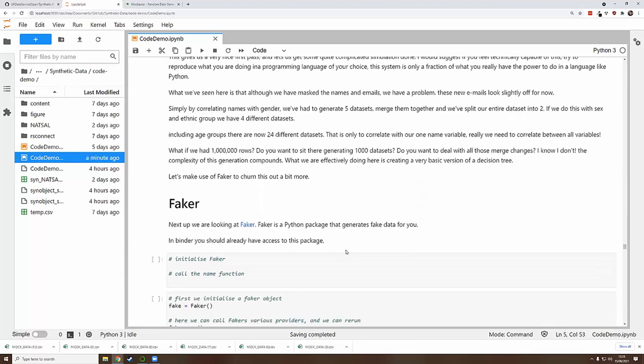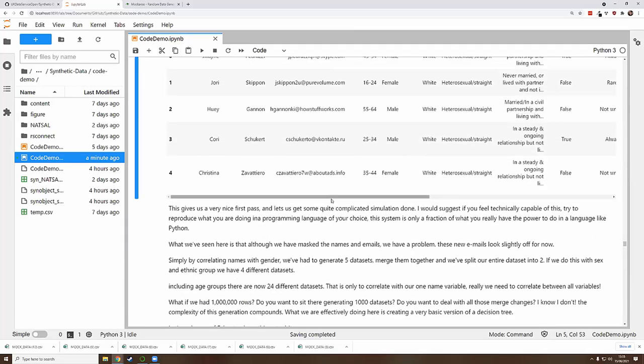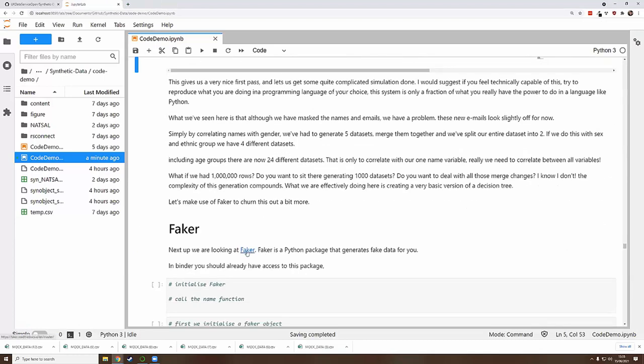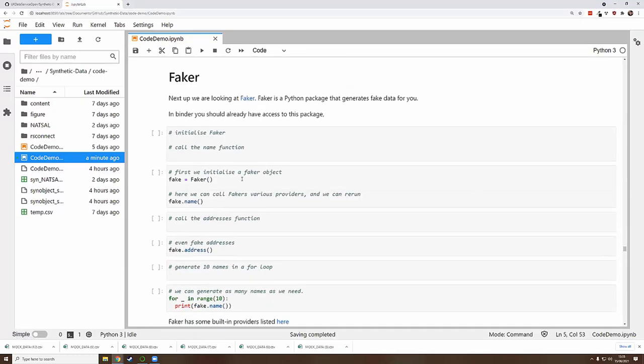So what would be a bit easier here is instead using Faker and generating these individuals based on data we're seeing in the tables instead of generating them based on Mockaroo's decisions. So we're done with Mockaroo now. Next, we're going to look at Faker. So we can initialize a Faker object. There's a link to the documentation here if you need it, by the way.